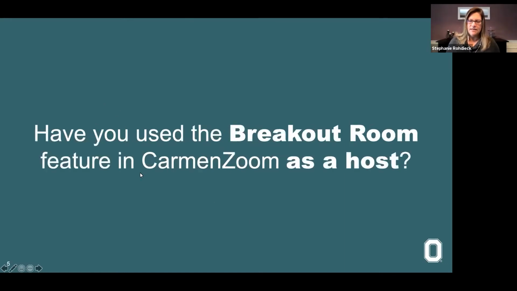So in the reactions down at the bottom, you have a couple of choices. I am curious to know, have you used the breakout room feature in Carmen Zoom as a host in any of those capacities that you talked about before? It doesn't matter, you can use the thumbs up, whichever reaction you think would fit. So, okay, not a lot of you.